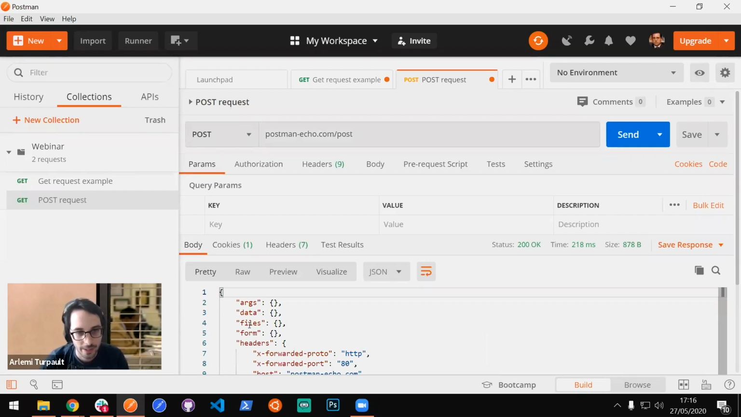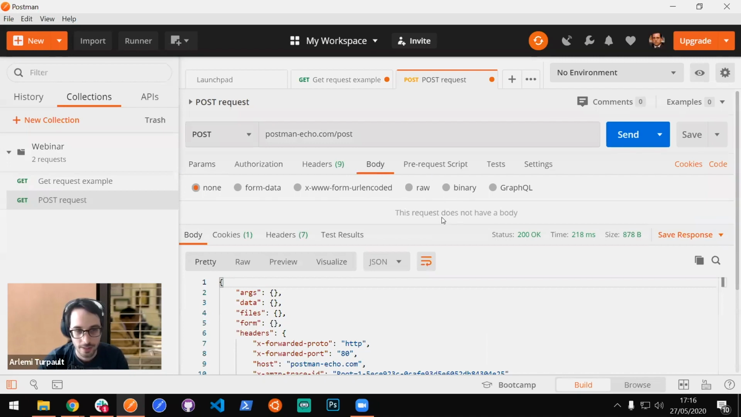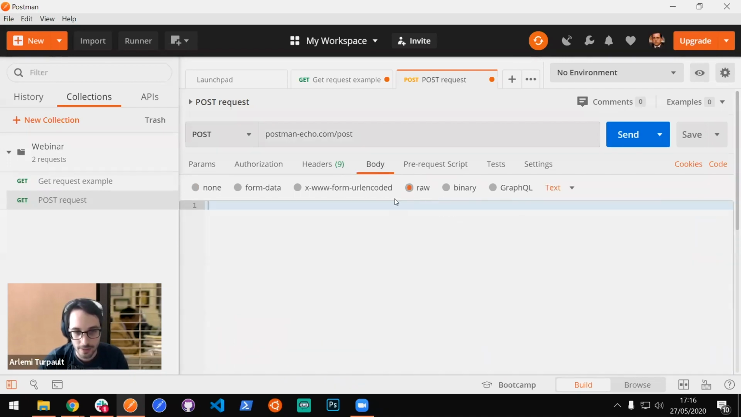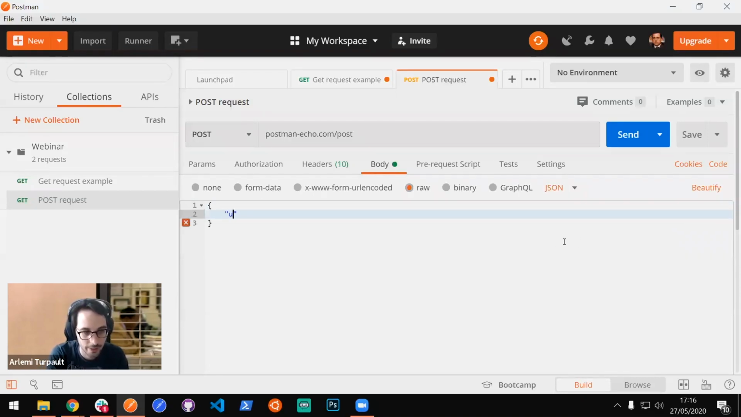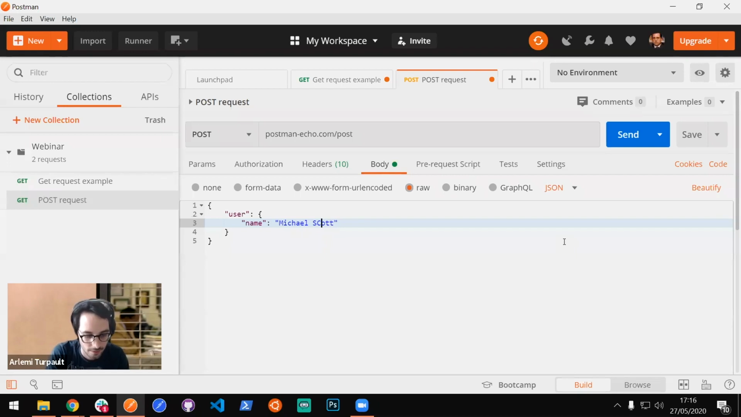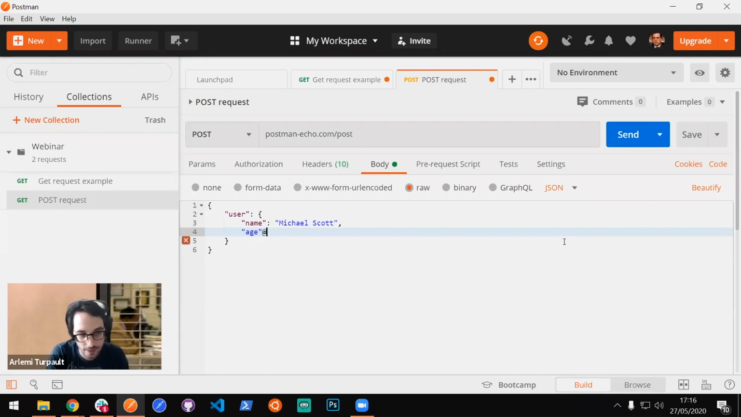So let's go ahead and see how we can add a body to a request. You can move to the body tab of your request and say, I'm going to add a raw body, and this is going to be JSON. So let's go ahead and add something here. I'm going to create a new user, which is going to have a name. And his name is going to be Michael Scott. And we'll give him an age. And I don't want to be rude, so I'll go with 40, probably. All right, let's do that.